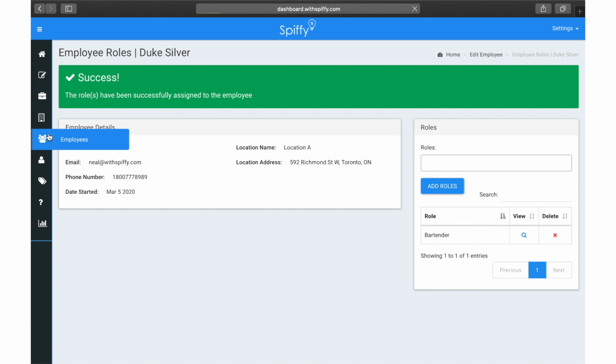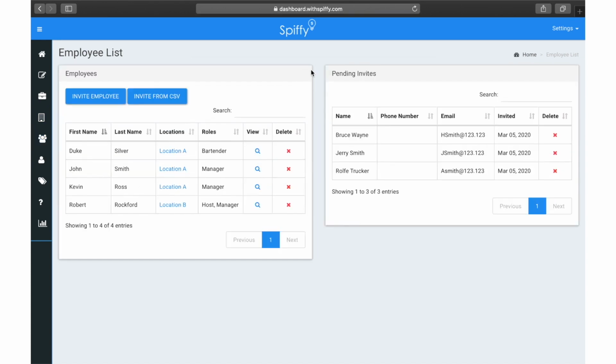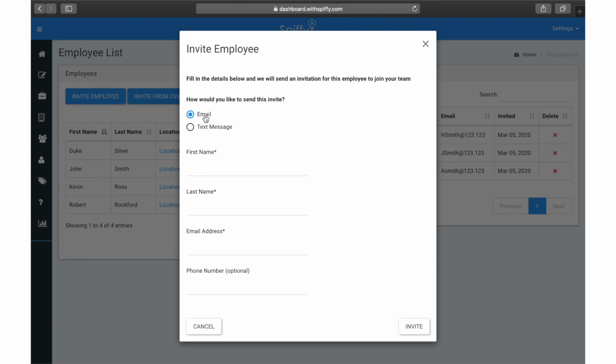Now, going back to the employees tab, on the right hand side we have the pending invites. This would be the list of all the people who are yet to accept their invitation. In order to invite an employee, you have two different options. You can either select invite employee, and you can send them an email or a text message invite.